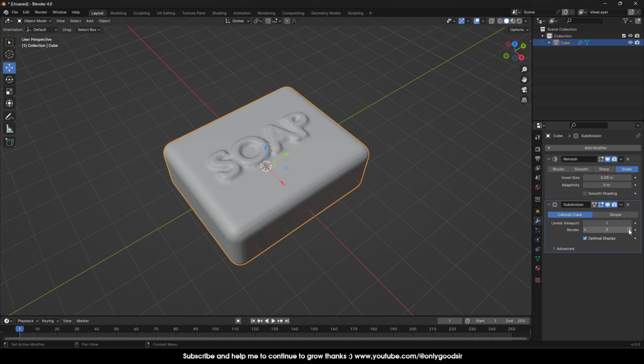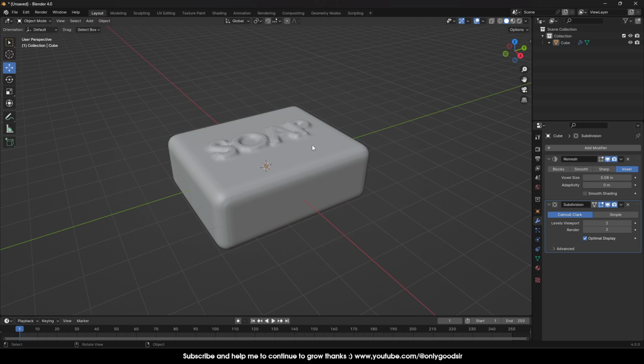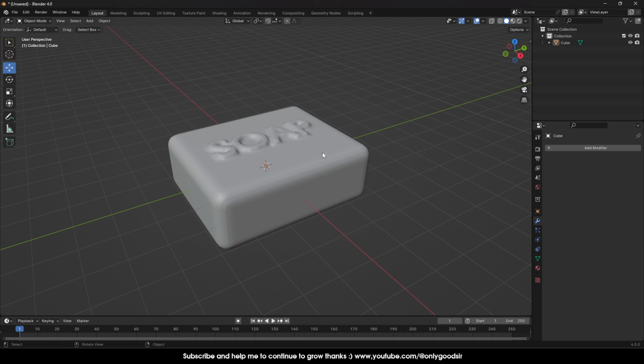You can play around with that, and then of course how much smoothness you want to do on that. I'm going to apply these modifiers. I'm happy with that, that'll do.